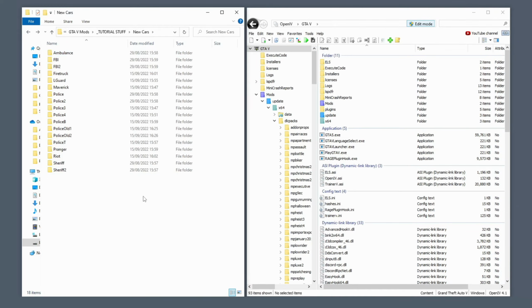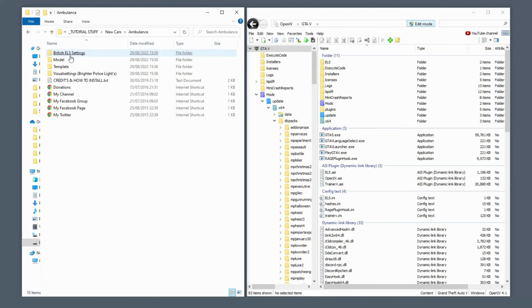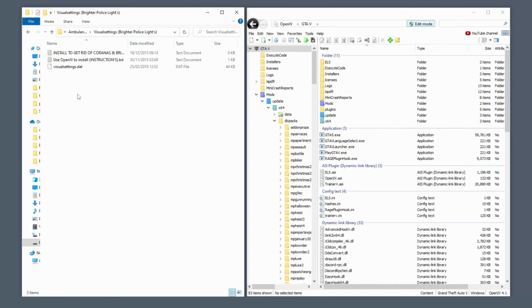The next thing we're going to fix is those rather dim lights that we've got in game at the minute. You may have noticed as we were going through our vehicle folders earlier, some of them have got this British ELS settings, and so I've also got visual settings brighter police lights. That's going to do exactly what it says on the tin. It's going to give us brighter police lights, and it's going to change the visual settings.data.